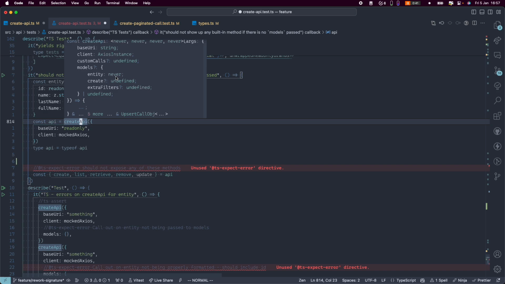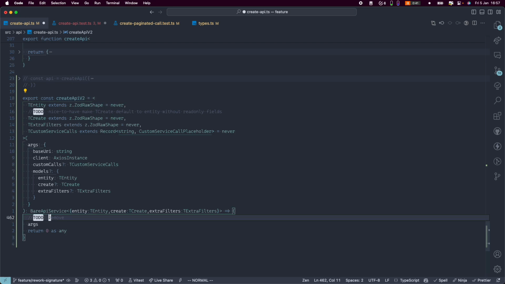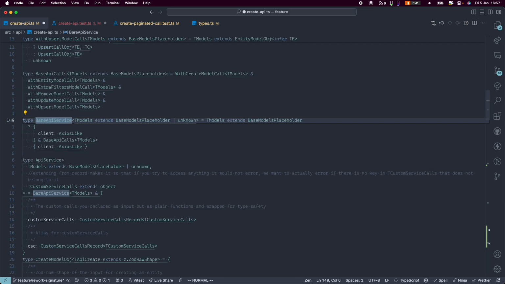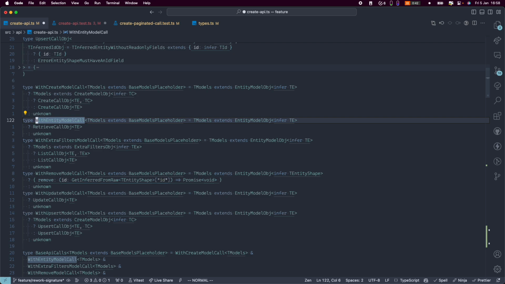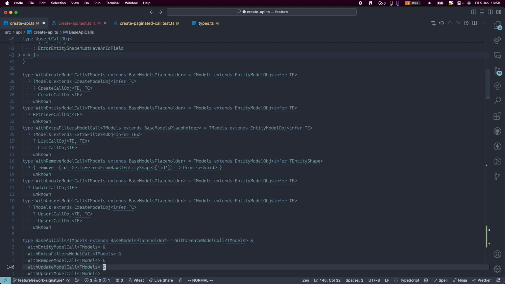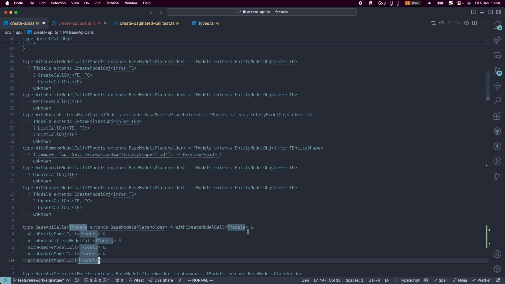But if entity is never, then there shouldn't be API services. Let's see. Maybe this is broken, because I thought it was checking for never. Oh, it's not checking for never? Ah, come on. Where did I see that this was checking for never? Wow, I think I messed up. Maybe I was looking at something else.